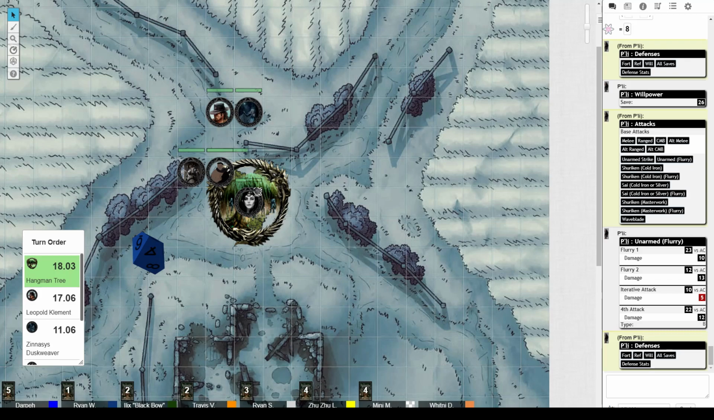So Plea will take 11 points of damage but not get grabbed. Leopold will take 11 points of damage but will get grabbed and pulled. So you'll get pulled. Did I take damage?